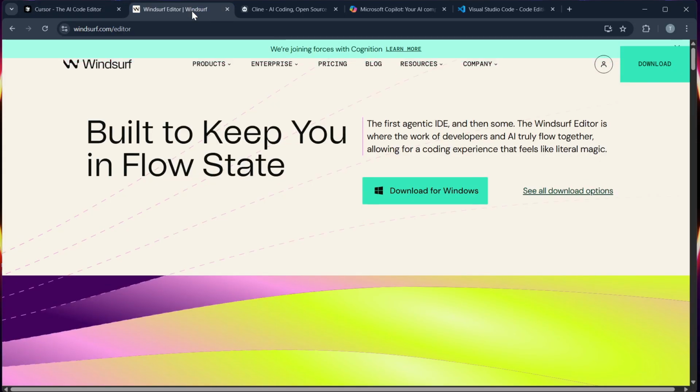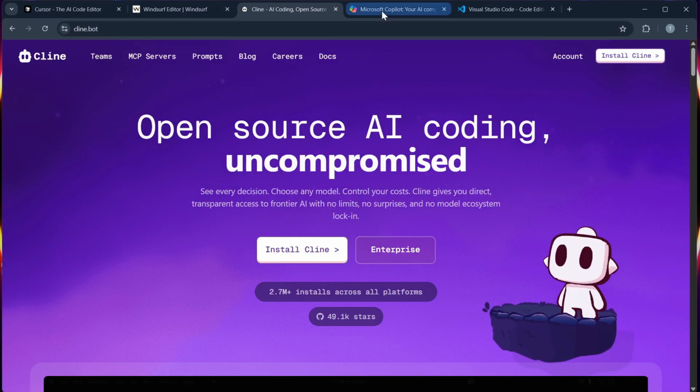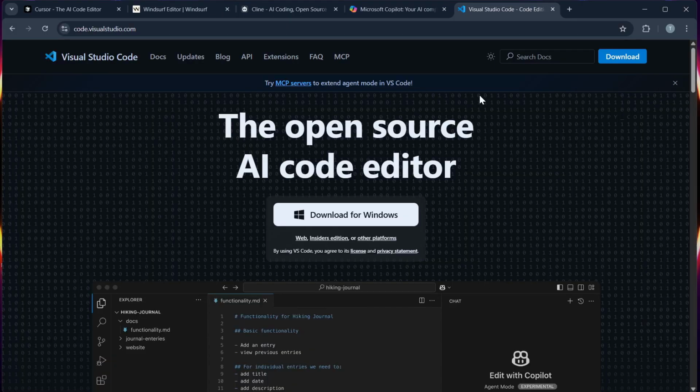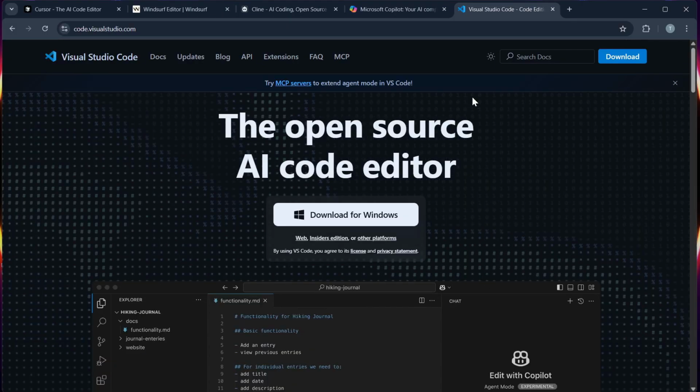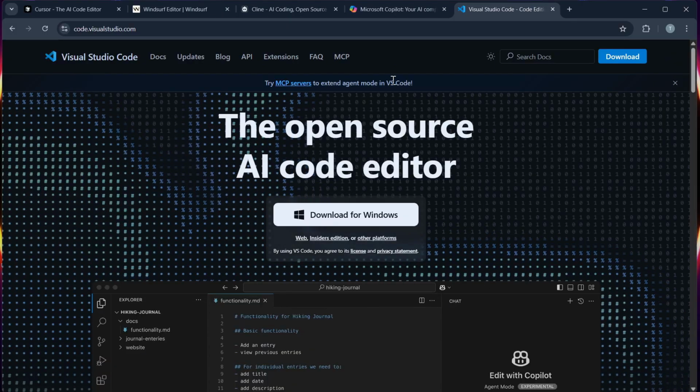Cursor versus Windsurf versus Cline versus Copilot versus VS Code. So in this 2025 comparison, we'll find out which one is better.